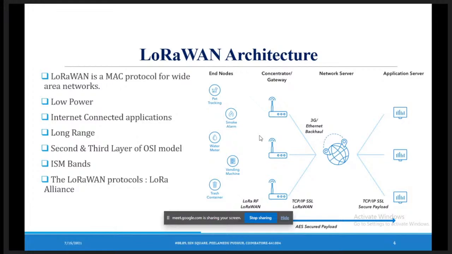The gateway and end node don't require any internet. From the gateway to the network server, if I want to publish worldwide, only there do I require the internet. Here I can use 3G, 4G, Ethernet, or Wi-Fi. So multiple options I can give via the gateway. These IP packets will be forwarded to a network server. What is the help of the network server now?